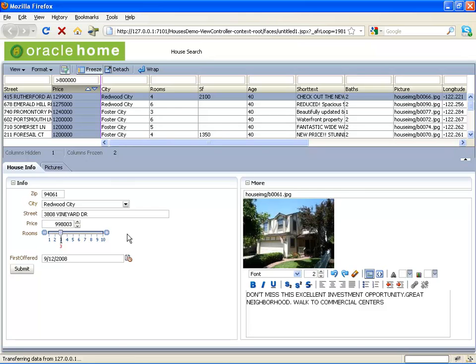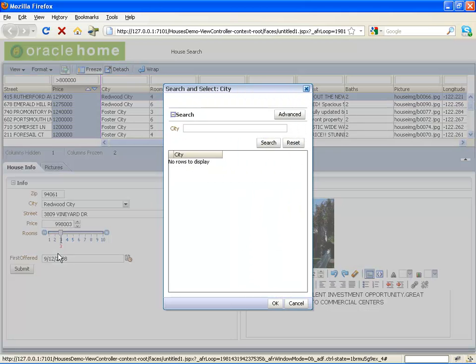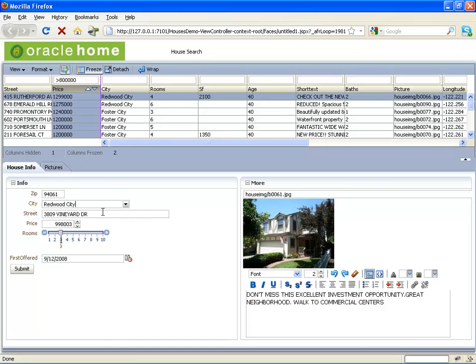In this section of the page, we can see some of the input components that allow us to update fields. So this, for example, would be a regular input text field. This is a select field where we have a drop-down list, and it is combined together with a list of value component. The list of value allows us to search for specific records and then choose the correct value and get it back into the screen.